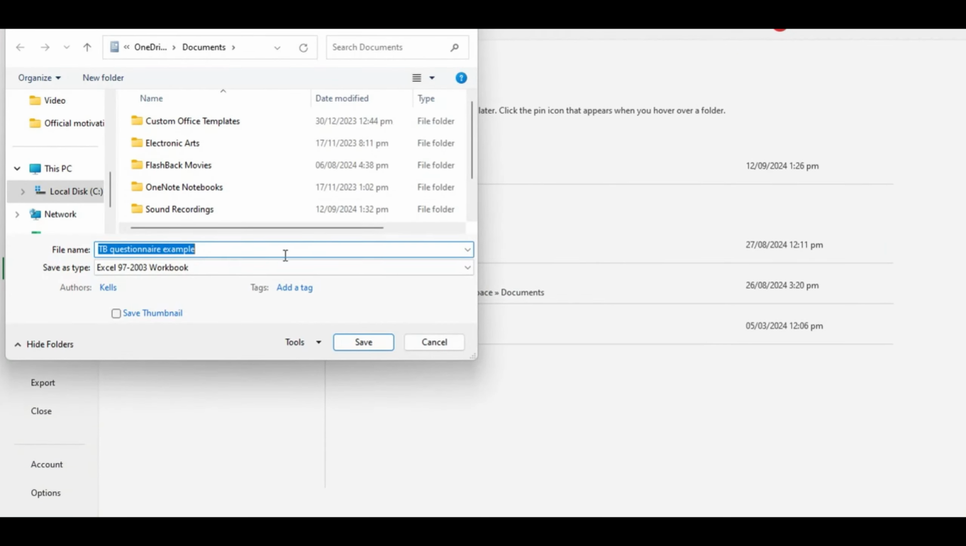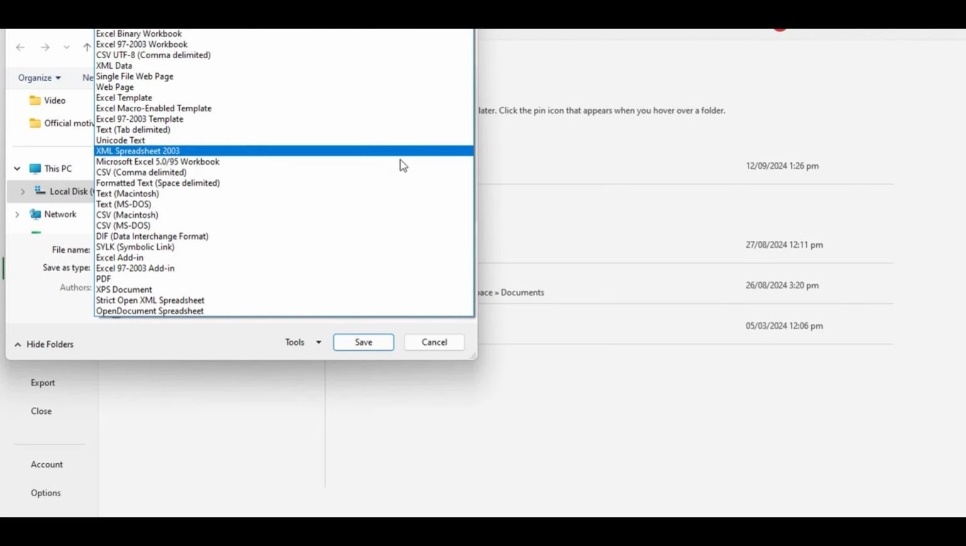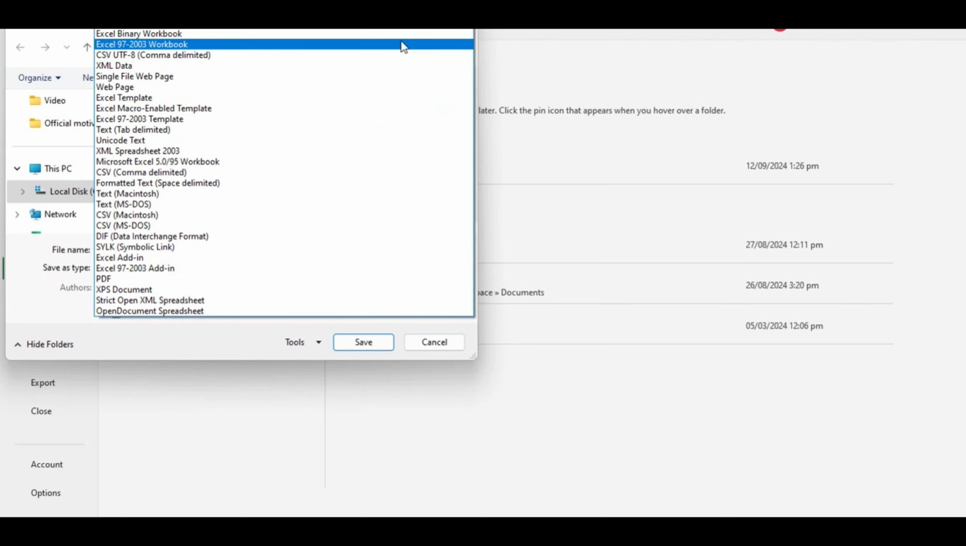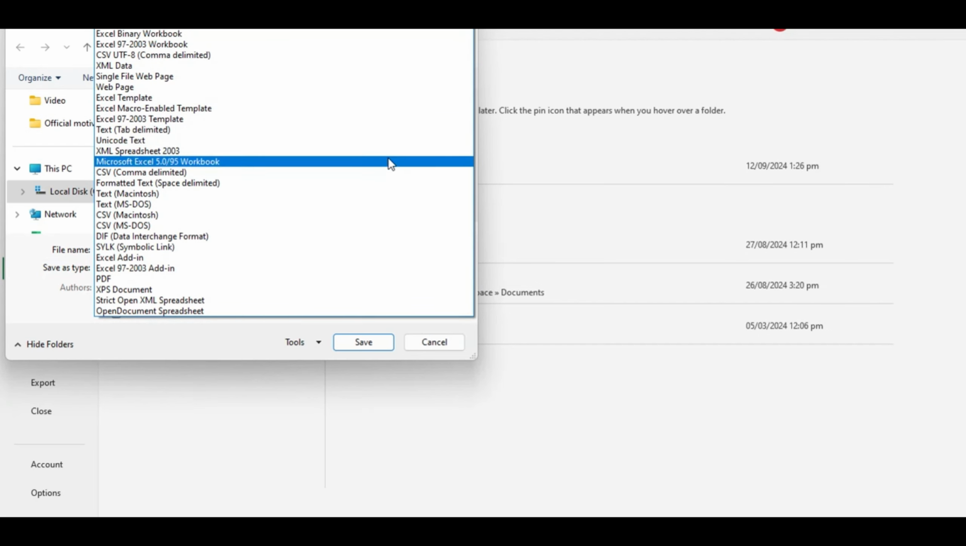And then here it is. So this is my title, the file title. And then you can see here, you go to the drop down list. And as you can see here, there are different file types that you can save it as.